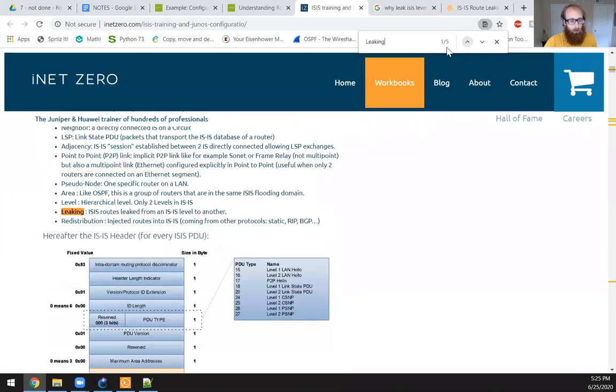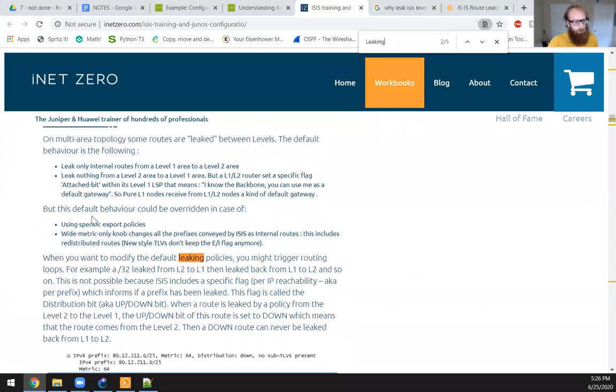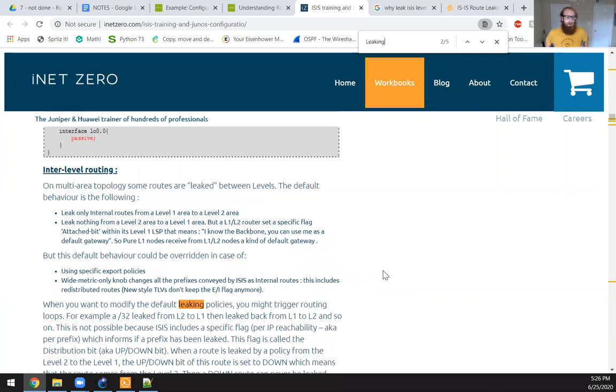But let's learn why you would even need a leaking policy. Why would you want that? So let's see here. Inter-level routing on multi-area topology, some routes are leaked between levels. The default behavior is the following. Leak only internal routes from a level 1 area to a level 2 area. Leak nothing from a level 2 area to a level 1 area, but an L1/L2 router sets a specific flag, the attached bit, within its level 1 LSP.